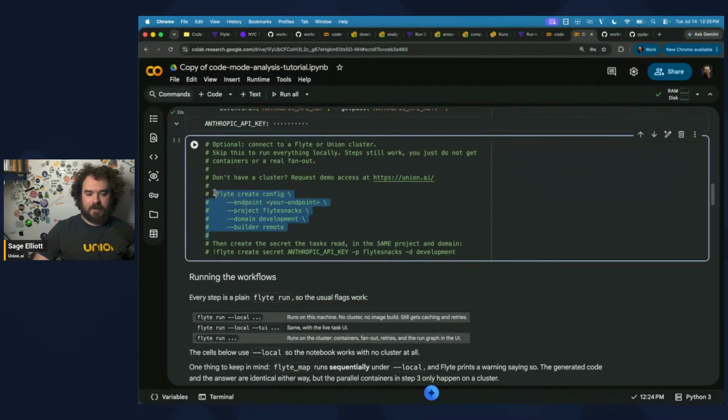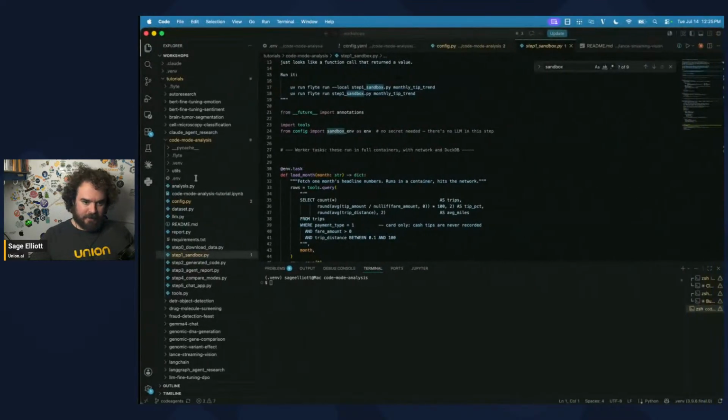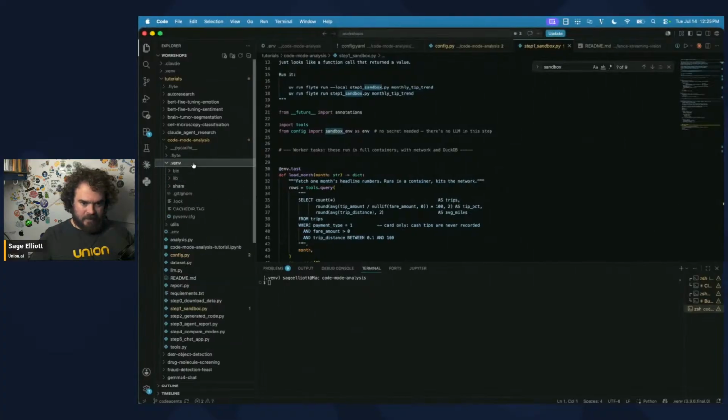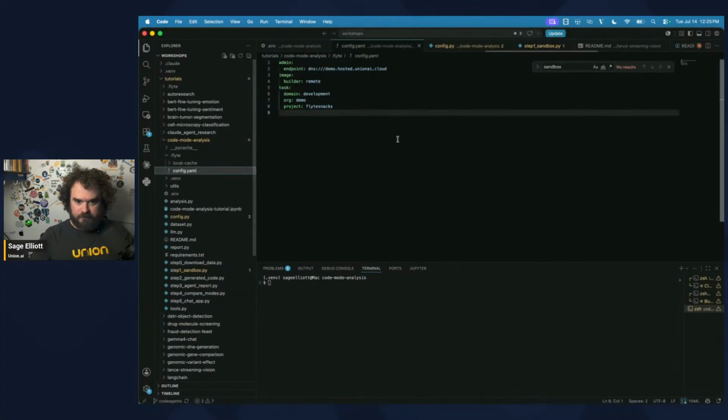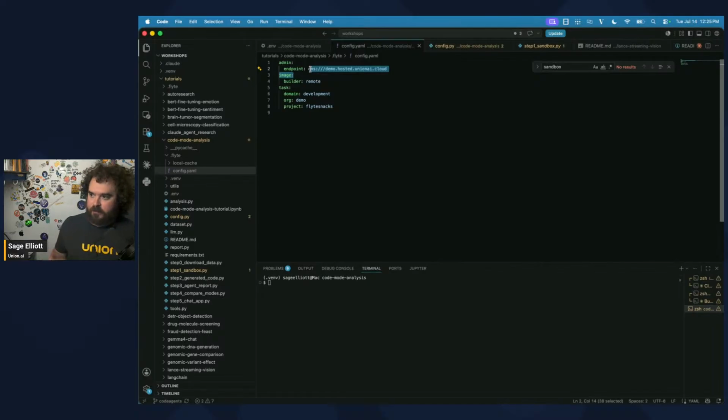Again, if you were running this on a cluster here, not just locally, like we're going to do in the notebook today, you could just set up this config, run flight create config. This will create something that looks like this. So you're just saying what endpoint do you want to point this to. So if you run this locally, it'll be like your localhost.